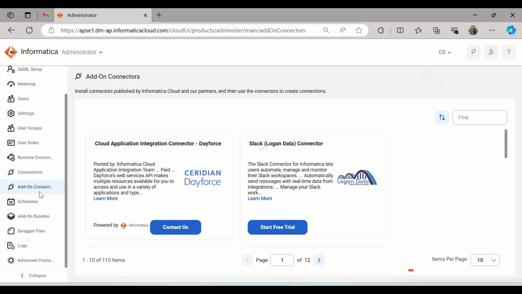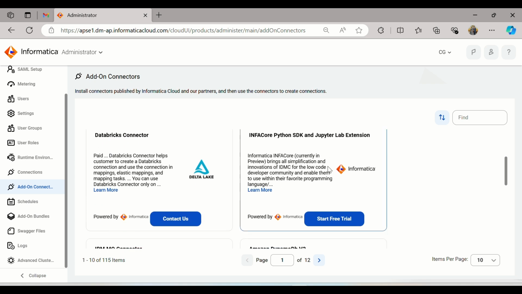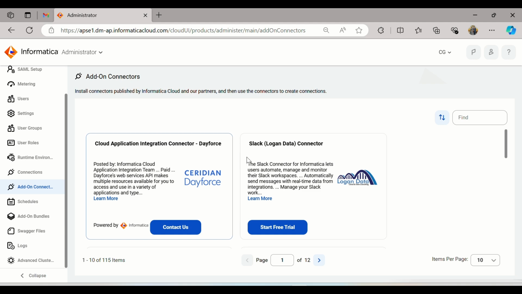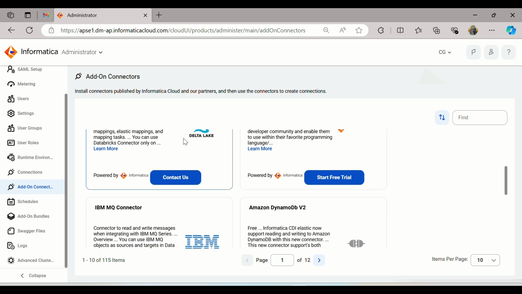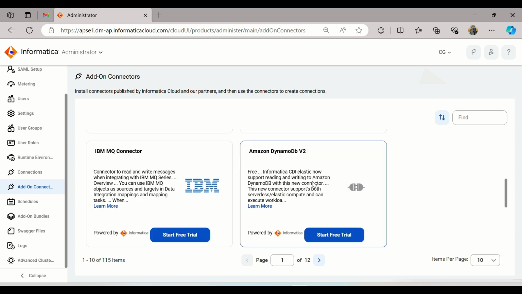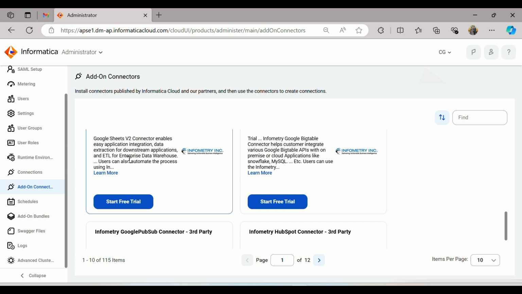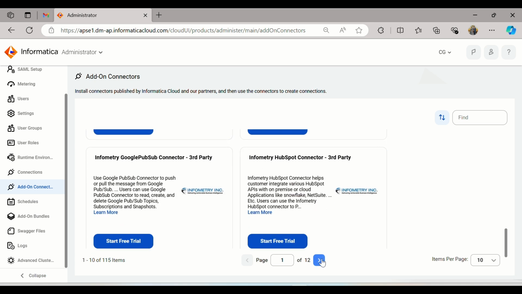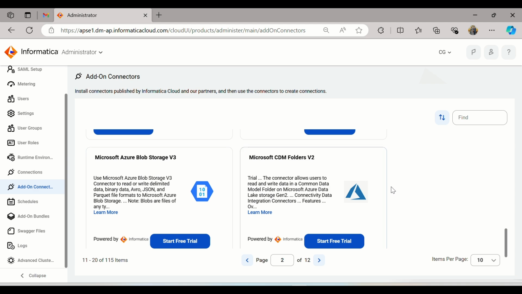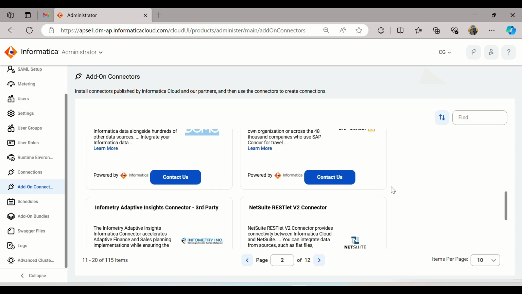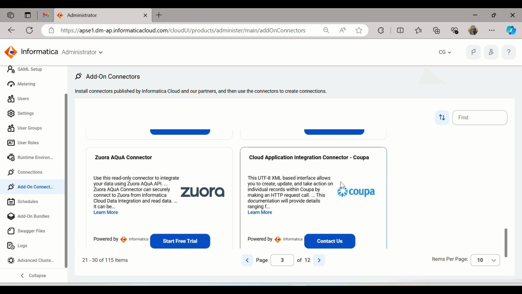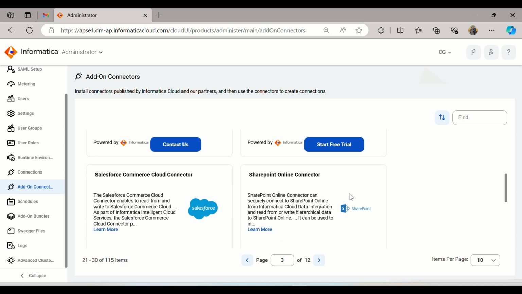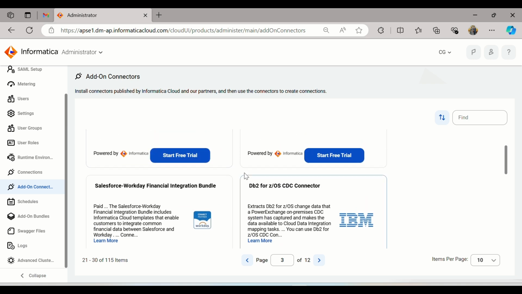Add on connect button. So you will get these kinds of connection details. We have cloud application connectors and some login data, Databricks connectors, IBM MQ connector, Amazon connectors. You'll get a lot of cloud services here. If you are on Microsoft Azure, Microsoft CDM. Whatever cloud services we have, all cloud services connections will be here. You can just use all the trial versions.